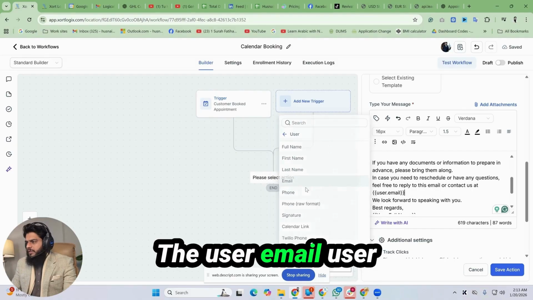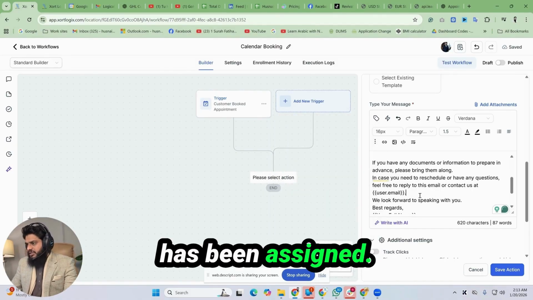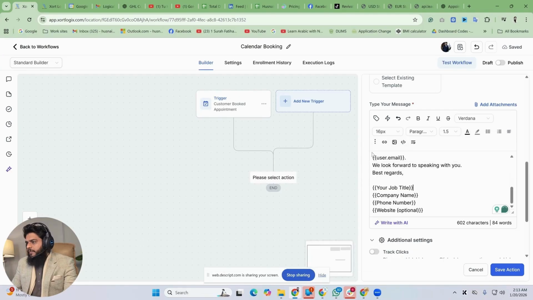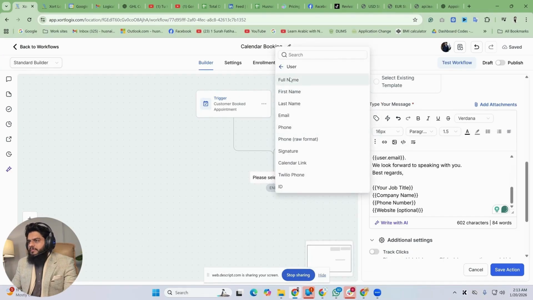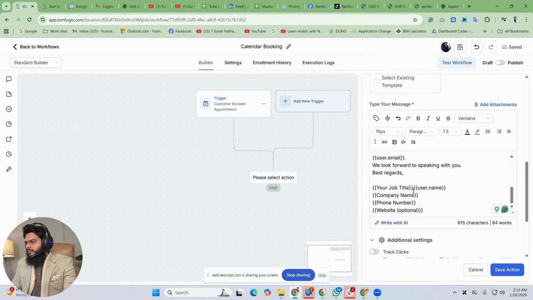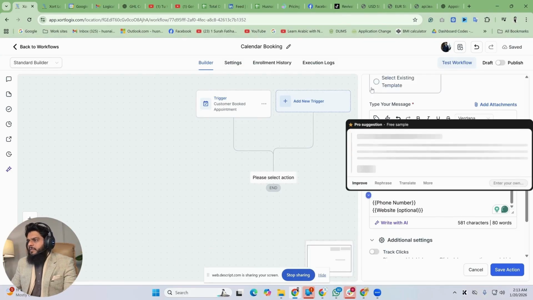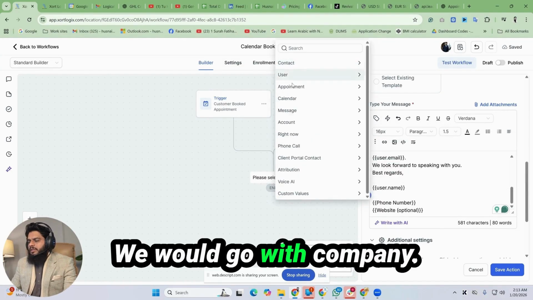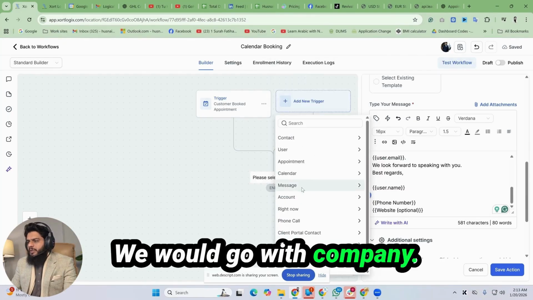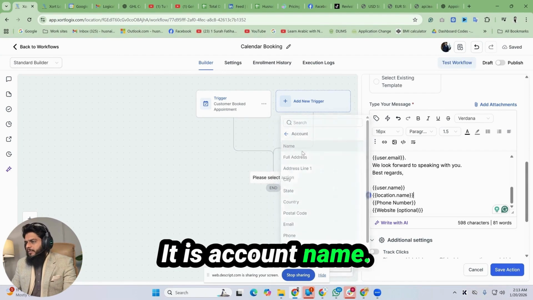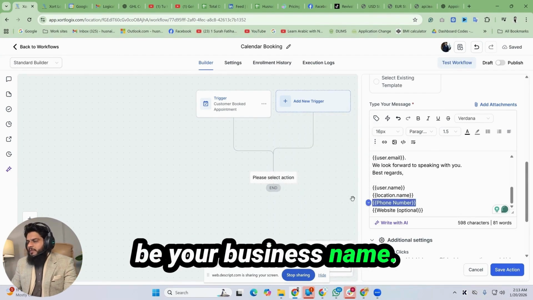User email. User means the user that has been assigned. Then full name, user name, and for company we would go with company. It is account name. This will be your business name.